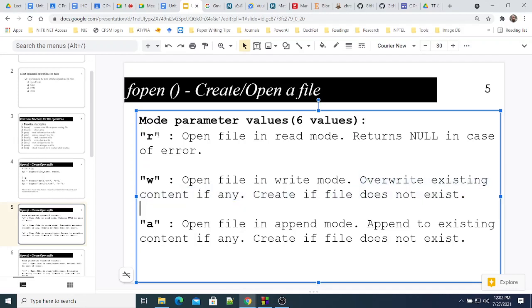So in read mode, if the file is not there, NULL is returned. When we are opening in write mode, if the file is not there, no problem, it will create a new file and open it. If the file is already there, it will delete the existing file along with its contents and create a fresh file and open it. So effectively, the content of the existing file will be destroyed if the file already exists and we open it in write mode.